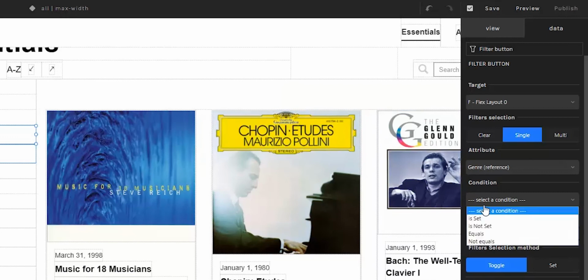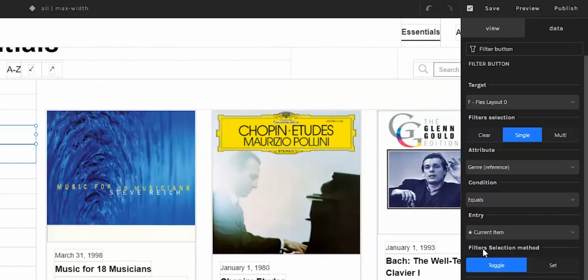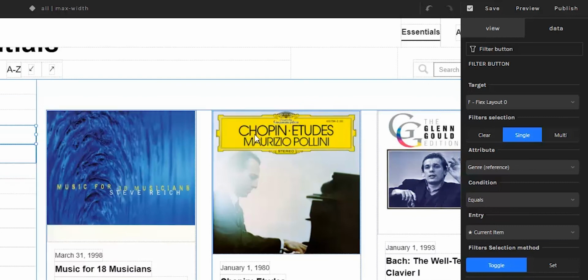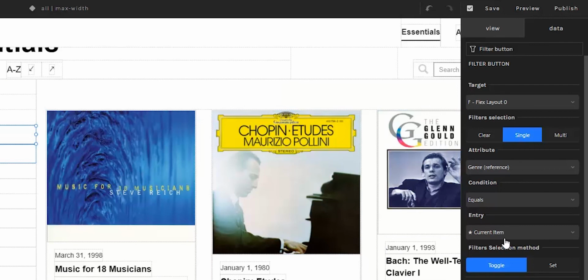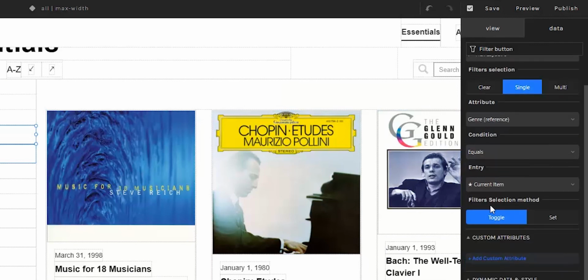And now the collection should be the same as the current item. This means that I want to filter based on the item that is selected. If I click on jazz, I want to filter by jazz, and the same for electronic. So in other words, the same as the current item. The current item is the item I am currently clicking. After this, for the method, choose toggle. Toggle filters when you click it, and unfilters when you click it again. This is exactly what we want.